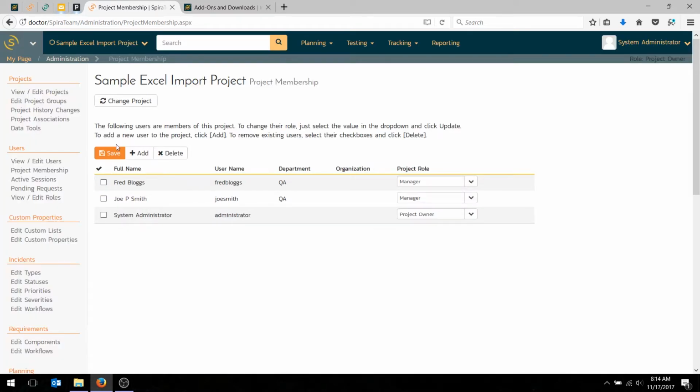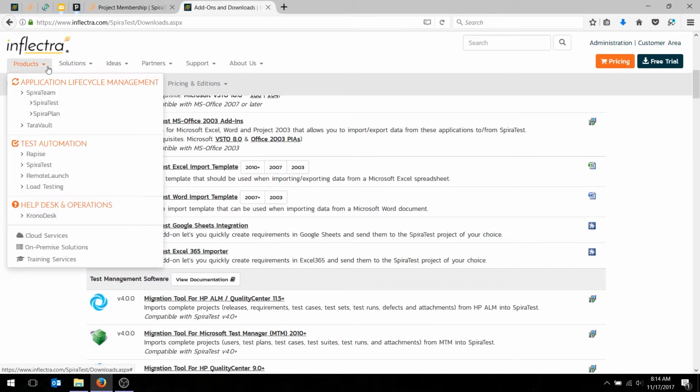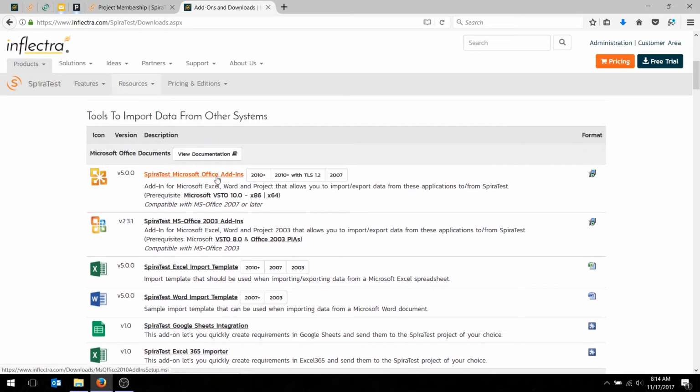Now the next thing I'll need to do is get an Excel sheet. So going to the Add-ons and Downloads section of the Inflectra website, under SpiraTest, there's two things you'll need. First, you need to actually install the MS Office add-ins. And there's different versions depending on which version of Office you're using. That will install the toolbar for Excel, Word, and MS Project in a single go. You might also need the Microsoft Visual Studio Tools for Office prerequisite runtime. If you install it and that's not present, it will actually warn you and let you download it.